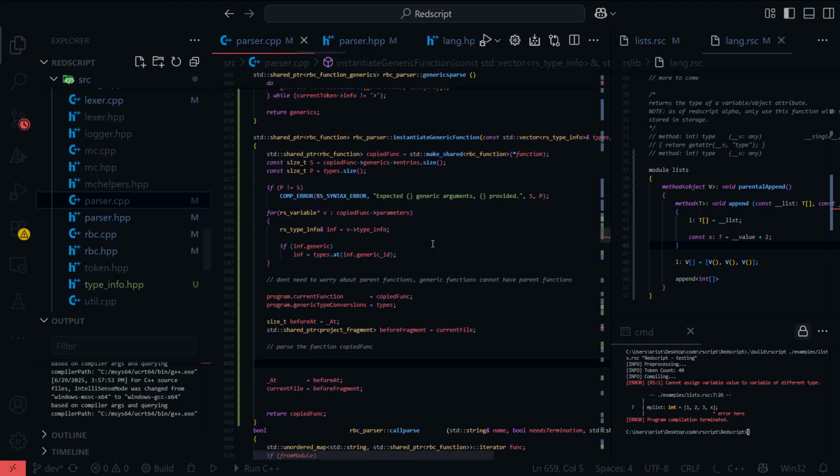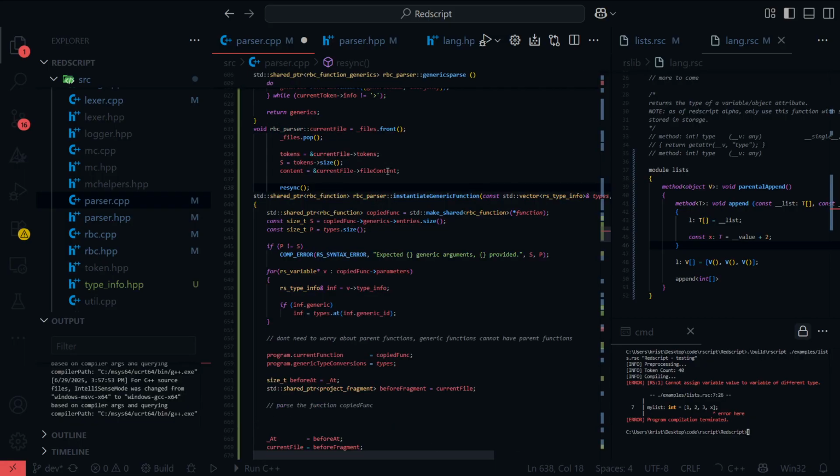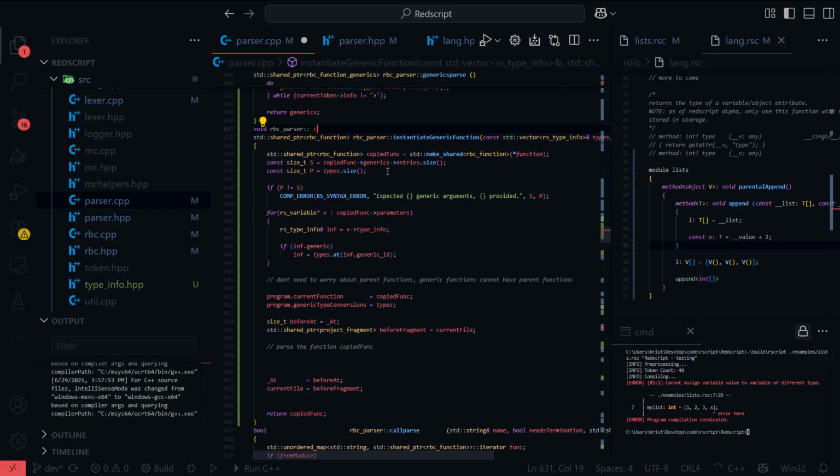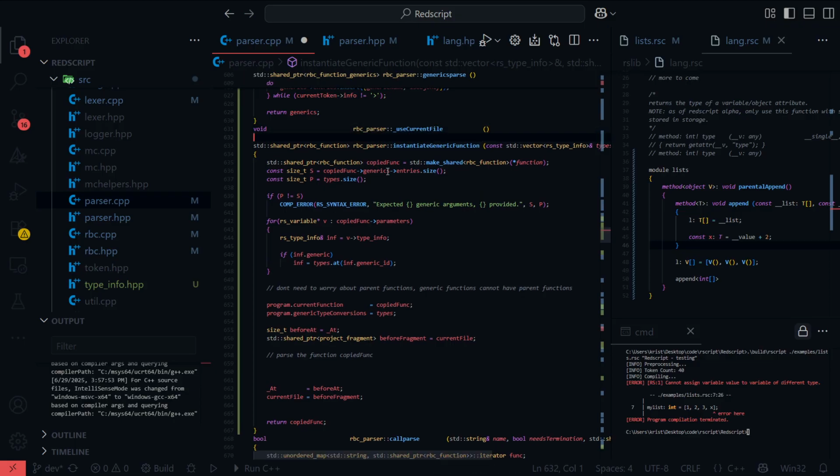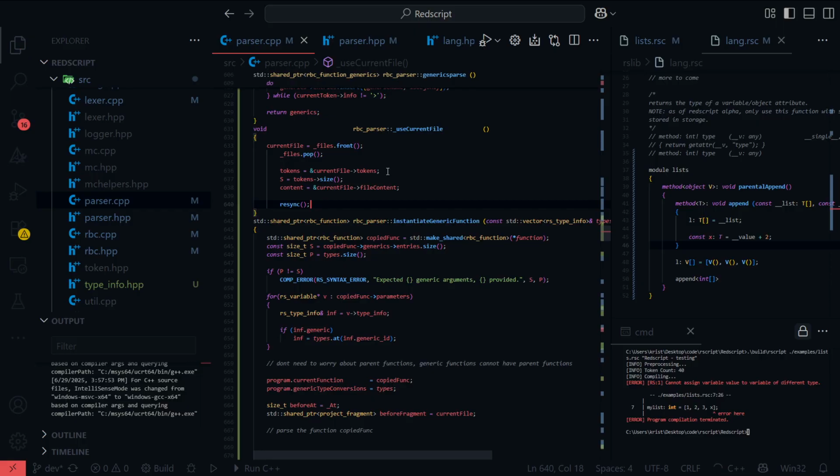So we can go to parser, we can make this void RBC parser use current file. Yeah. And what we can do is just this. Literally. We can just call files front, files pop.